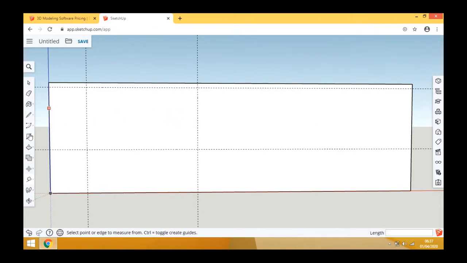Go back to the rectangle, just hover over the intersection, click button once and pull it down to the other side, click button again, and there we've got our screen.